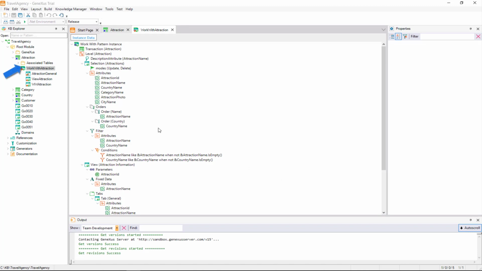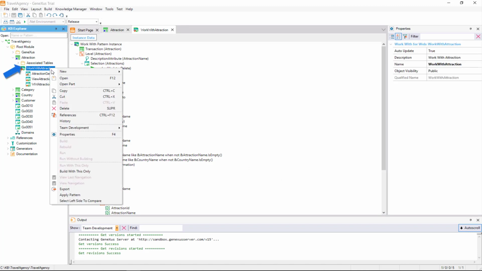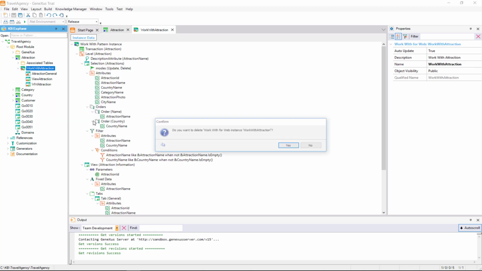To undo the application of the pattern, we must select the instance below the transaction icon and delete it. This deletes all the generated objects and automatically clears the box "Apply this pattern on Save" in the Patterns tab of the transaction. To apply the pattern again, we only need to check the box again and click on Save.